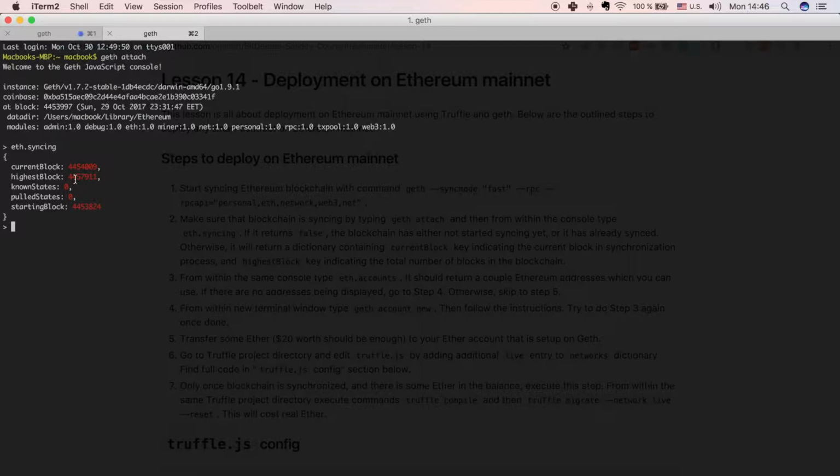I have synchronized this blockchain before, but for you the current block should be much closer to 0, and it will take at least a few hours to synchronize and will take about 50-60 gigabytes of data. So be prepared for that. And keep in mind that we are using fast mode, which actually takes less space. If you were synchronizing the full blockchain, it would take at least 300 gigabytes.